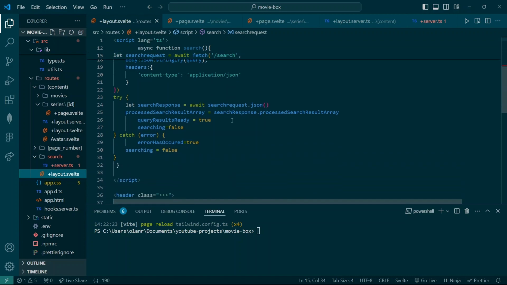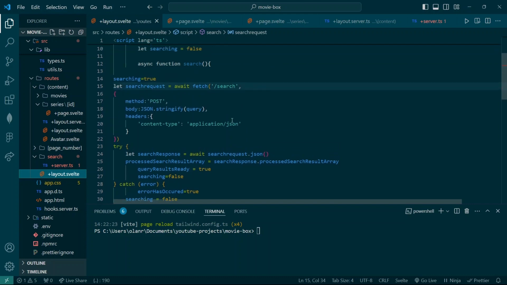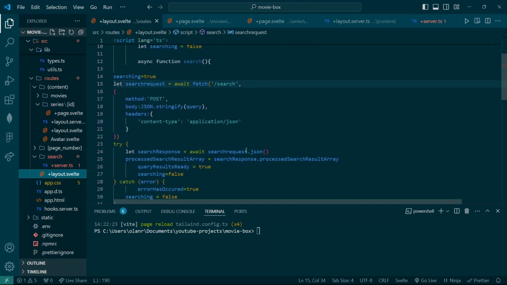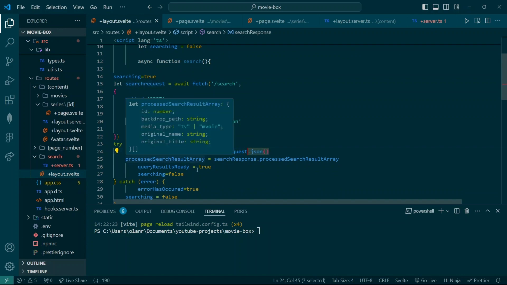Now we have a simple try catch block. We're going to say that there's a variable called search response, and we're going to make it wait for search request.json to actually complete. That is the value of search request. We're trying to turn it into an actual JavaScript object.